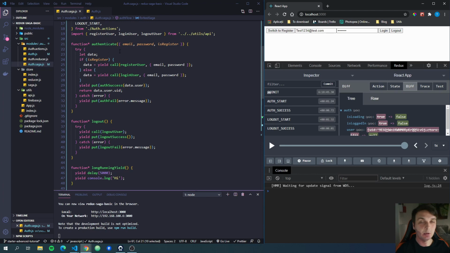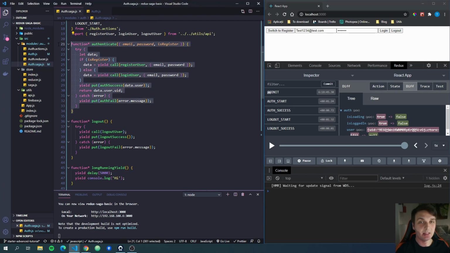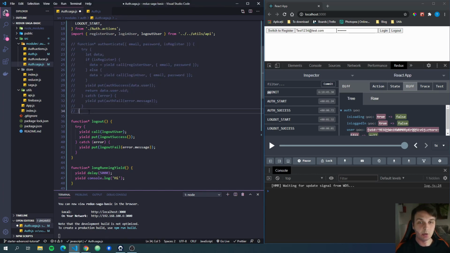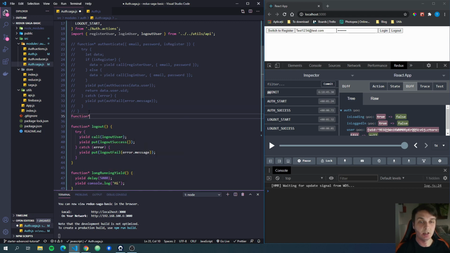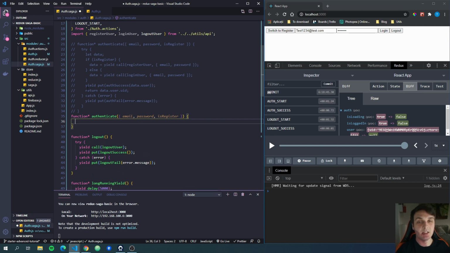For that, we are going to comment out this authenticate function and create a new one. So again, a generator function, we're going to call it authenticate. Again, we are going to destructure our email, password and isRegister. I commented out and did not replace the code inside it because you will find the code in the GitHub repository that I will have linked in the description below. There you will also find the code for the previous video and both starter projects.